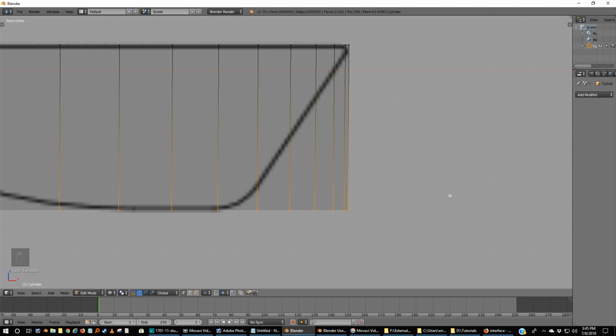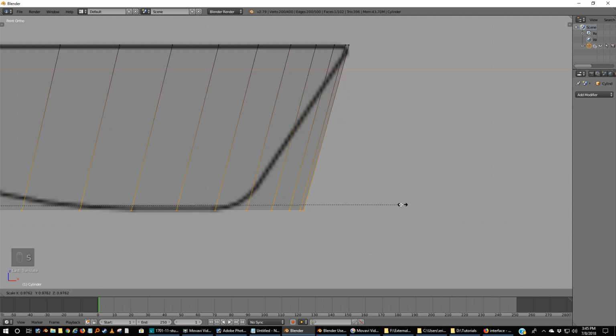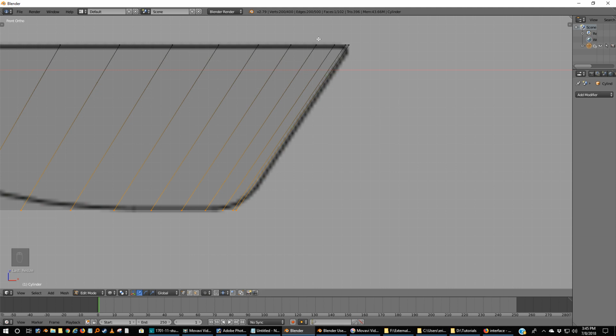But also what I want to do now is I want to just scale this. So I'm going to hit S and scale it in until we're kind of matching that angle. All right, so the angle is good, but I need to select everything. So A to deselect everything, A again to select it all.